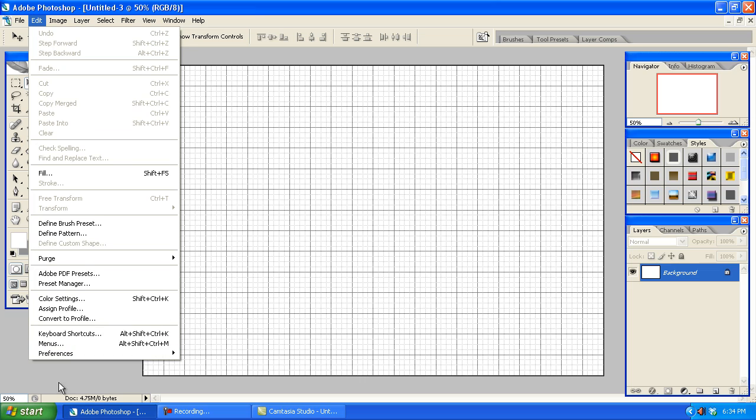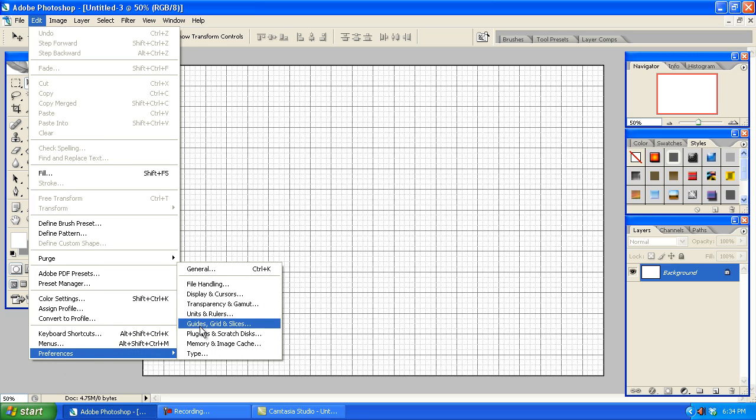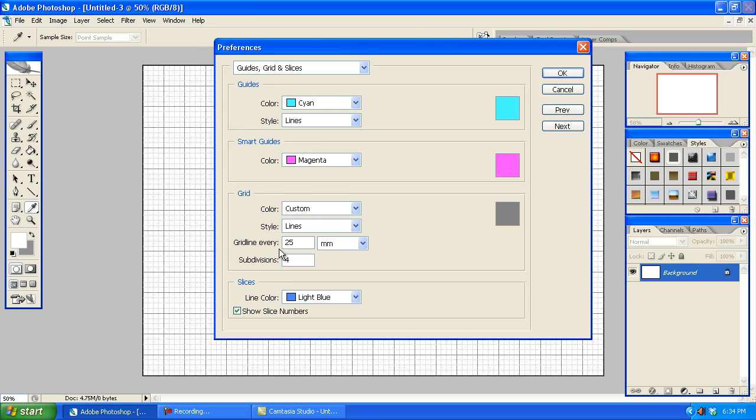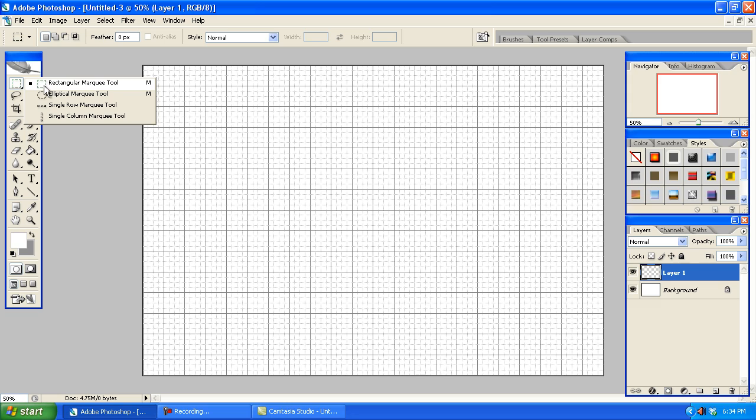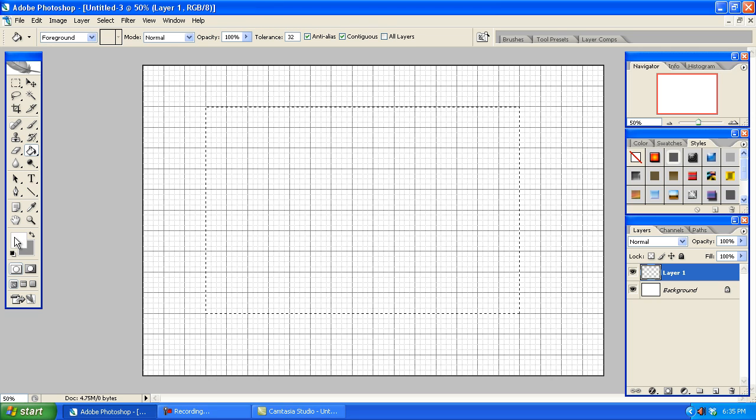Other settings that I had for the grid, under preferences and guides, grids and slices, I have 25mm as the gridline every and subdivisions 4. I think that's pretty much standard anyway. So we create a new layer, select our rectangular marquee tool, and then we draw out just a random box. Once we have that box drawn out, we simply take the paint bucket tool, select the color white, and just fill that. So we've got layer 1 selected, which is the box that we created.